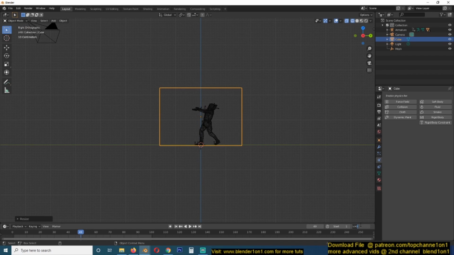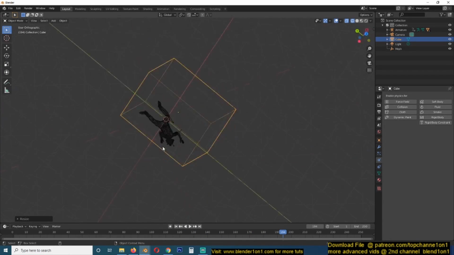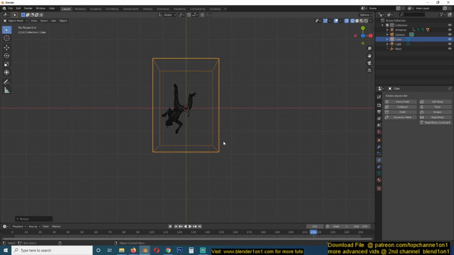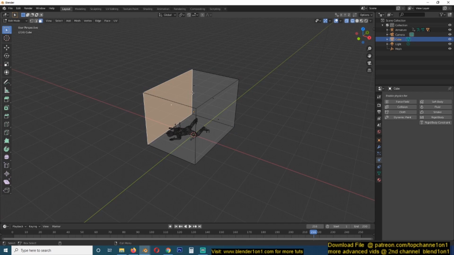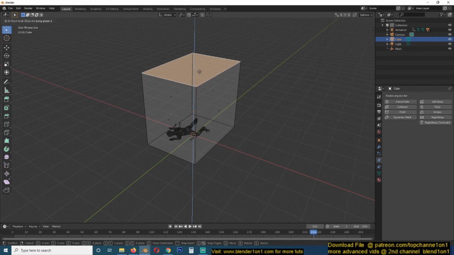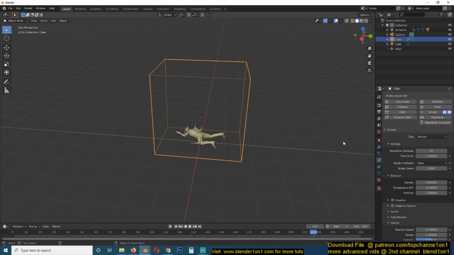Let me increase my timeline here. Make sure that none of the mesh falls out of the domain. I also give it a little bit of headroom for where the smoke is going to go or the fire is going to escape to. Okay, so now that we have set that up, I just select the cube and give it a smoke property with a type of domain.